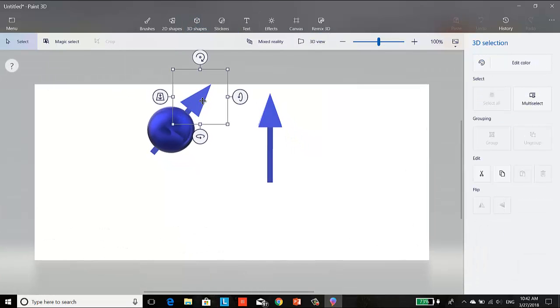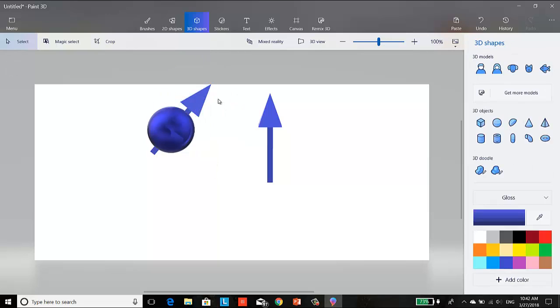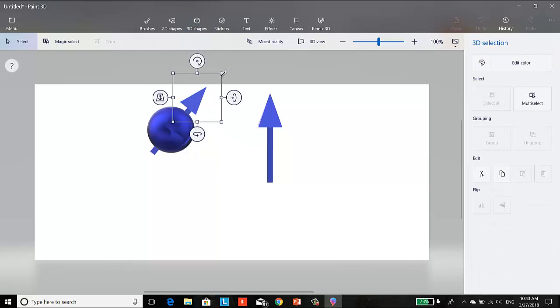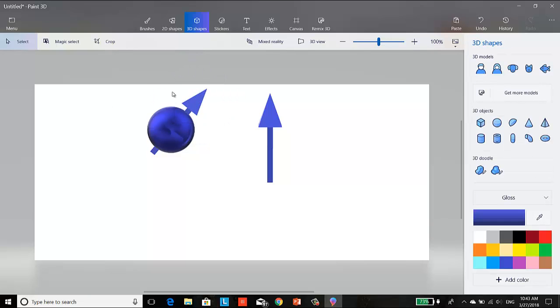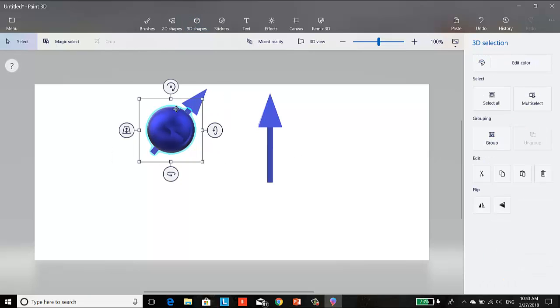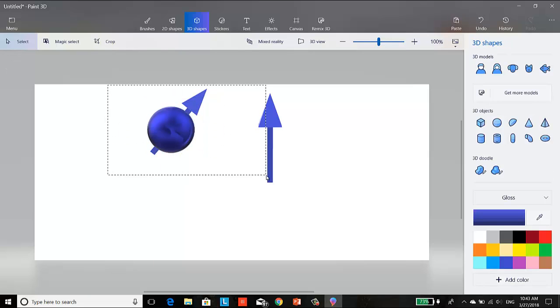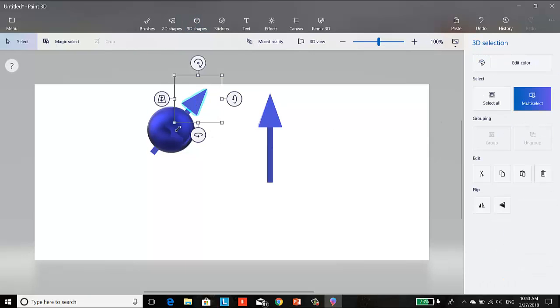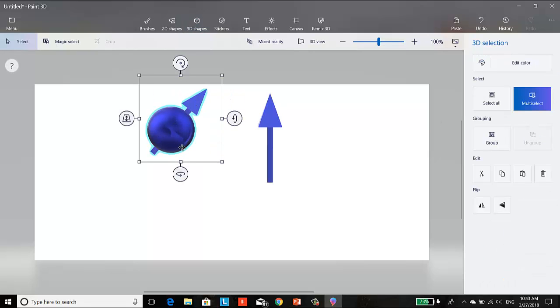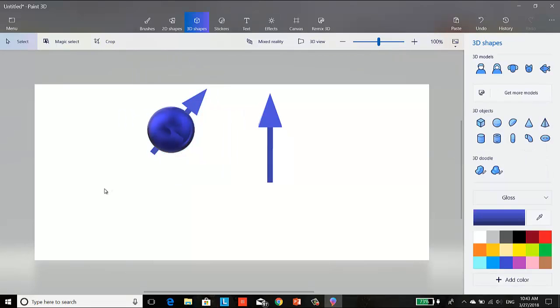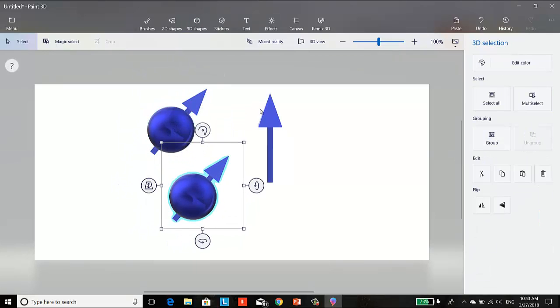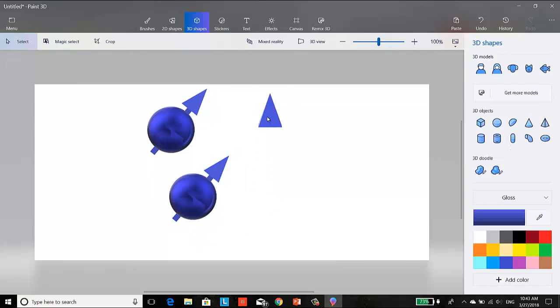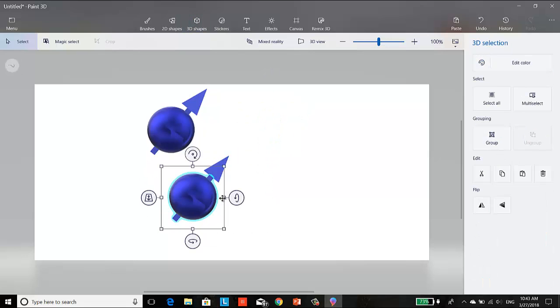As you see, it's going upward more. You can reduce it like this. So we got this one. Now I can copy this whole thing. For selecting that, you can also use the multi select option and Control C and Control V. So I got this one. We don't require this thing, delete it.